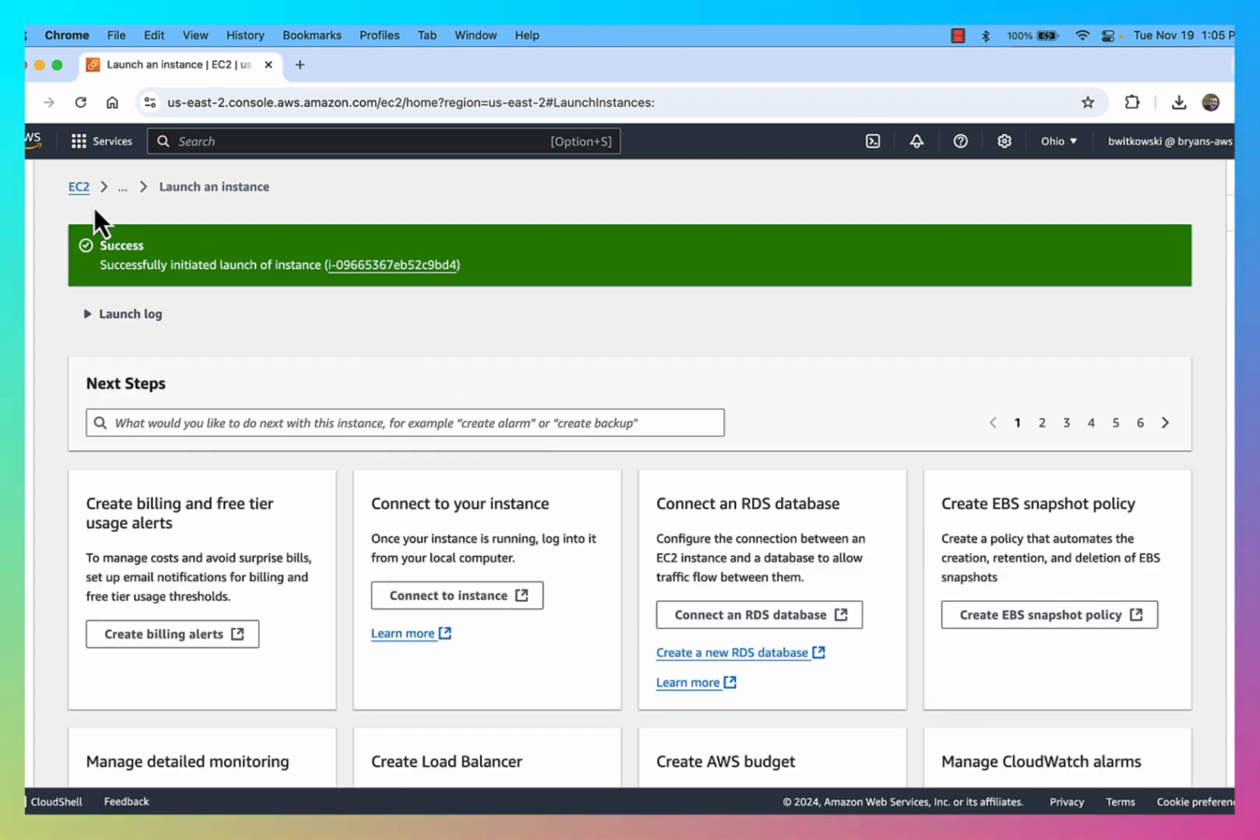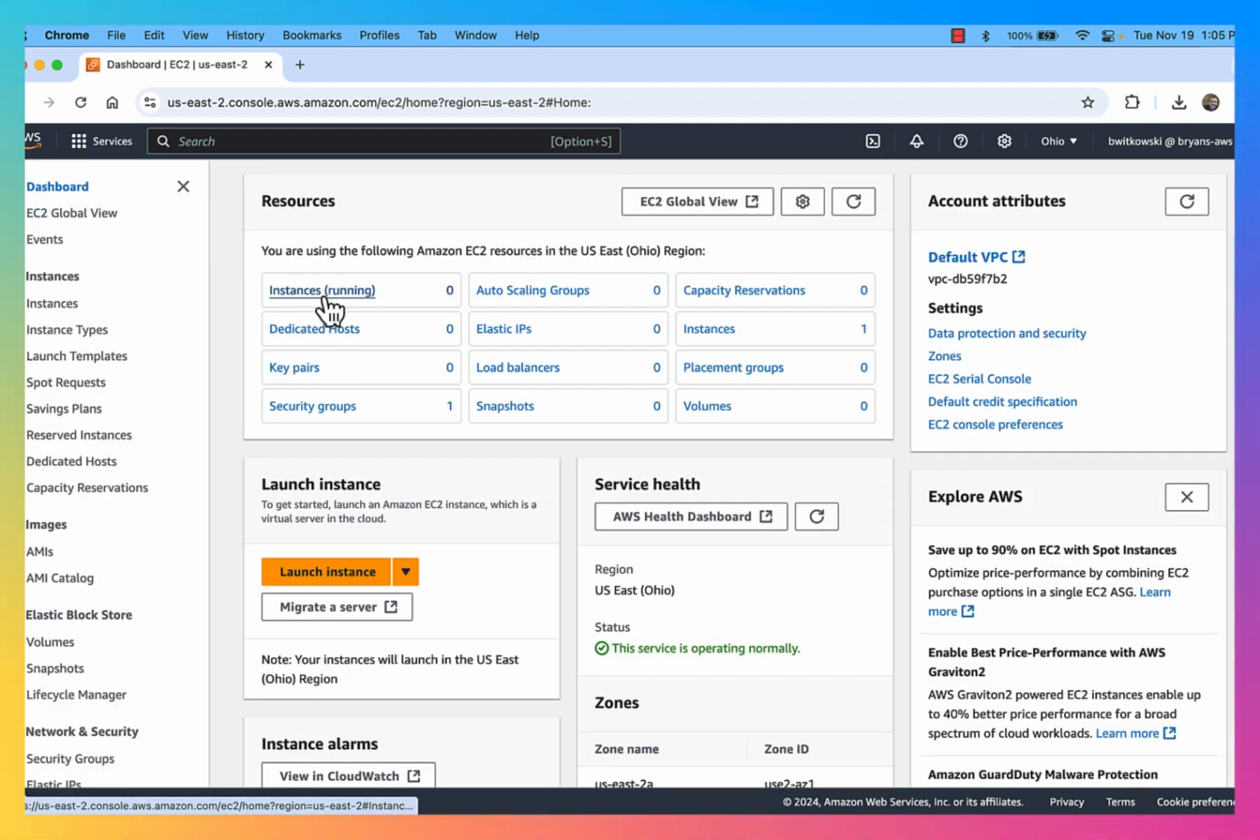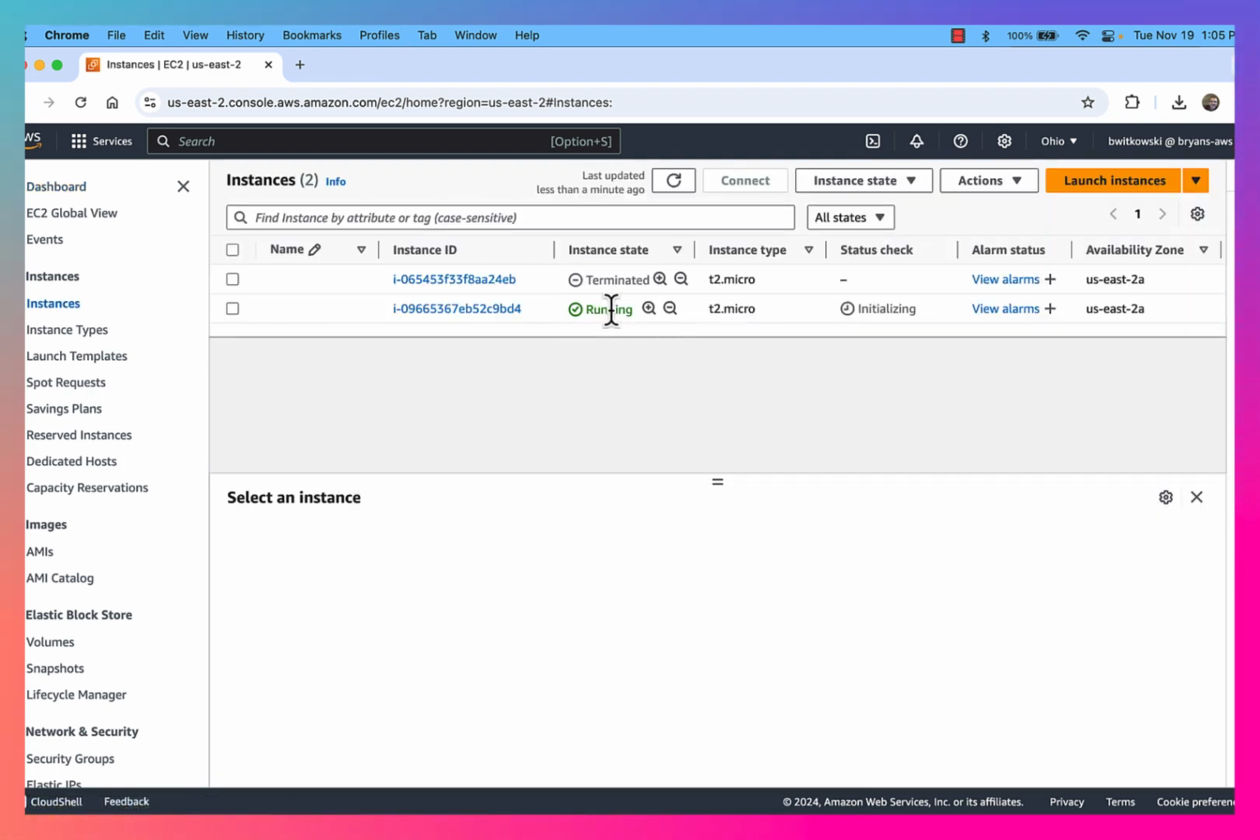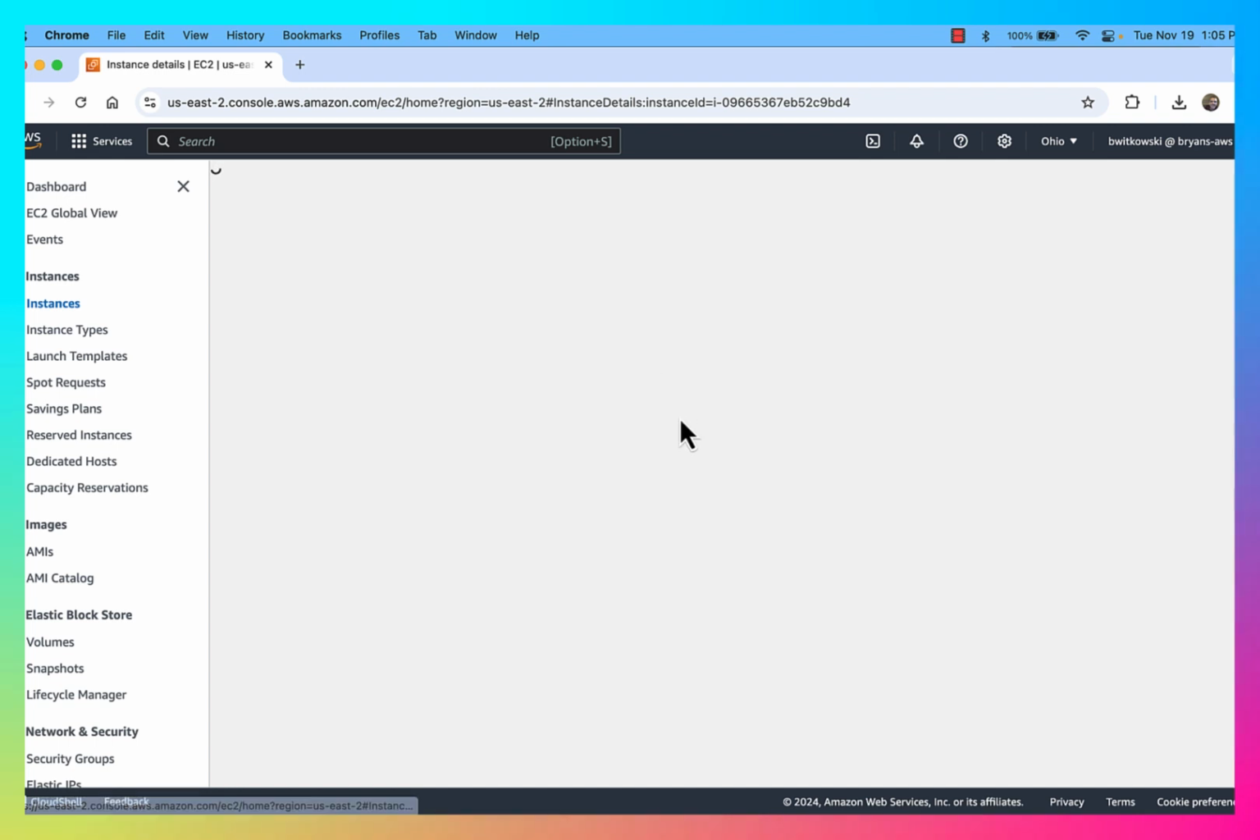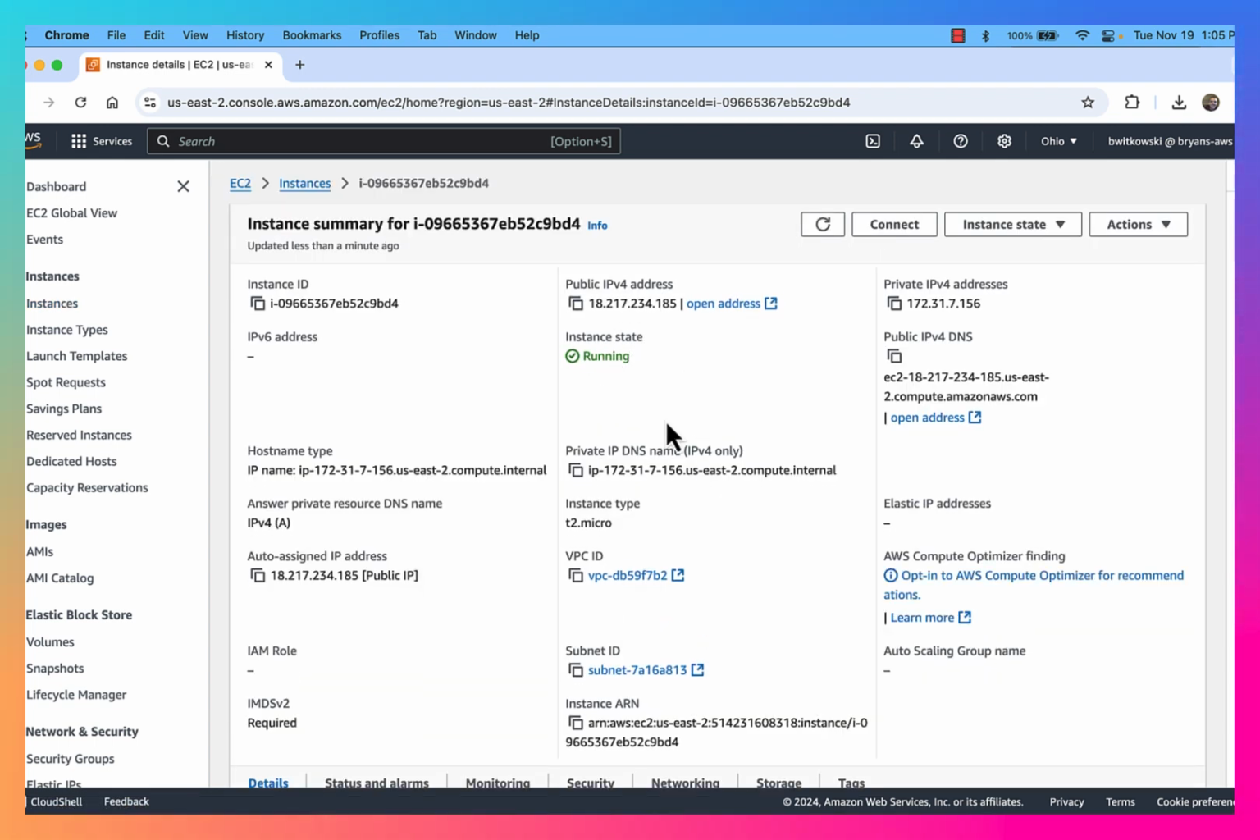Okay, so if I go back to the dashboard, now I should have an instance. There's instances and instances that are running. So here's my instance, and eventually that status will be running. You can see that it is running. Okay, so this is the instance that I'm dealing with.